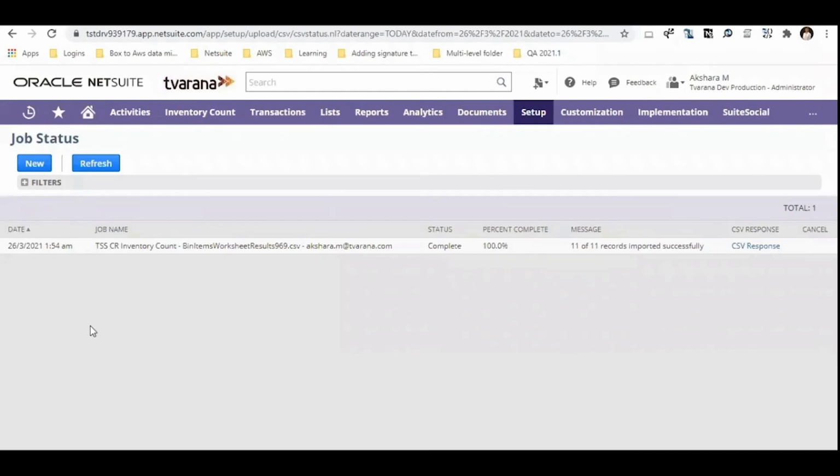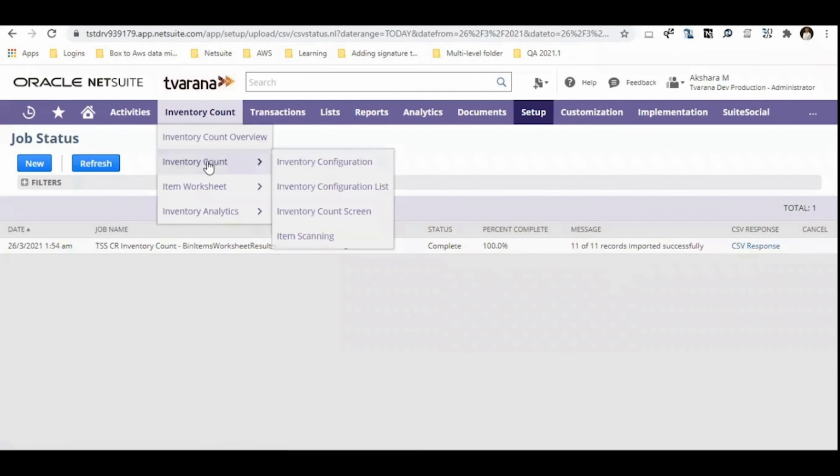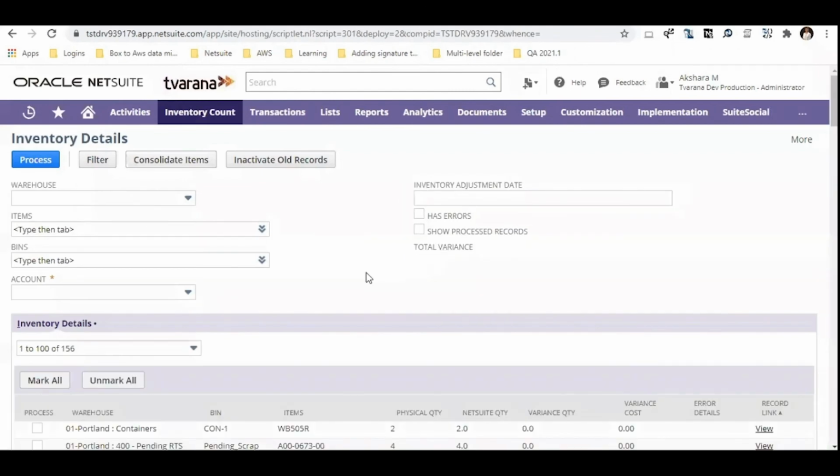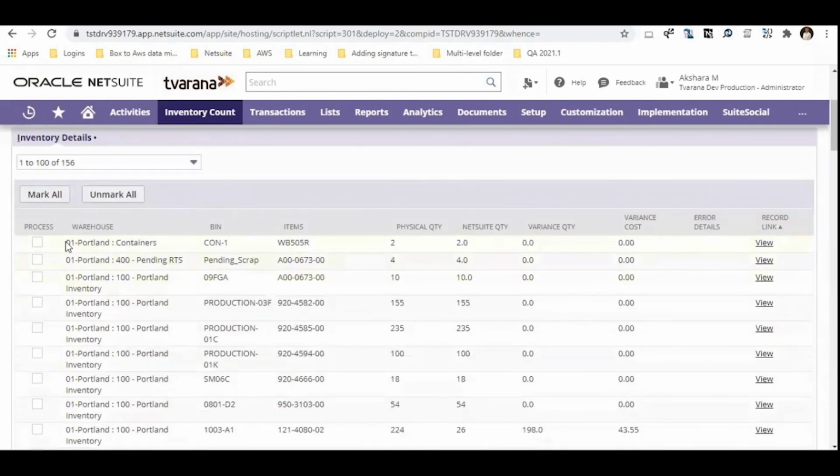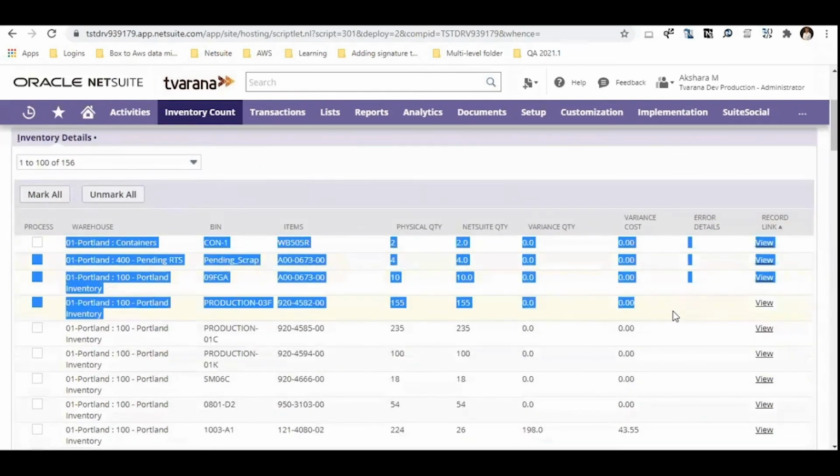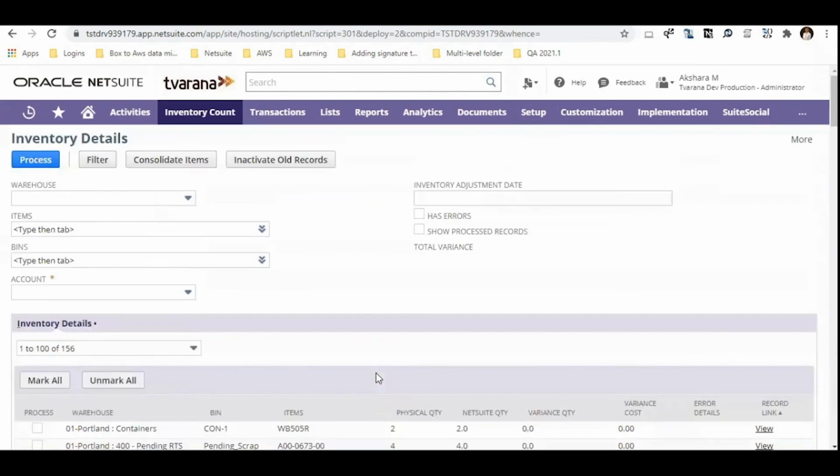Once the import's job status is 100%, we need to navigate to Inventory Count, go to Inventory Count and click Inventory Count screen to view the records that have been imported successfully. On this page, we can view the records that have been successfully imported or scanned. Here, we will be able to see the items that we just now have successfully imported. So, this is how we can count the inventory using CSV import.